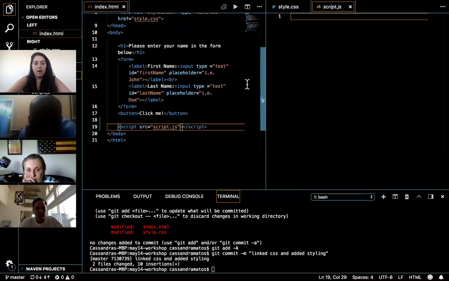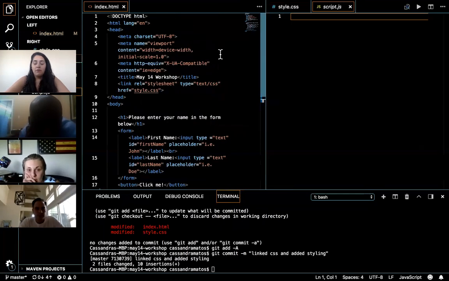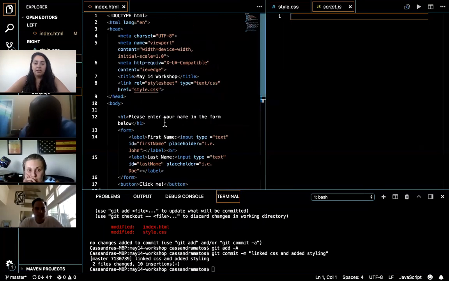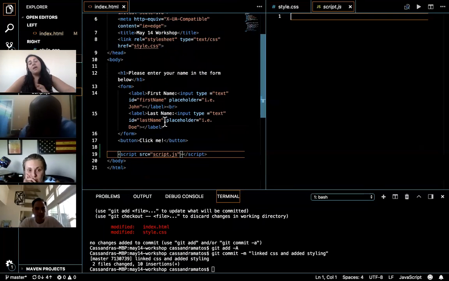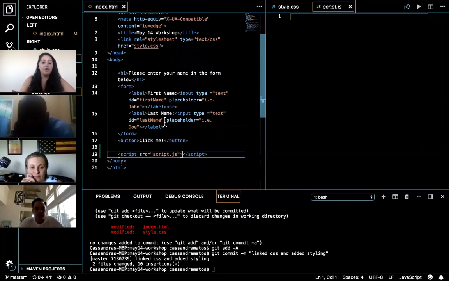So go ahead and save that. So now my JavaScript and HTML files are now linked. So whatever I write in here will now be connected to my HTML. So we have a form that collects a first name and last name. Let's say when the person clicks the button, it says hello, their first name, last name.